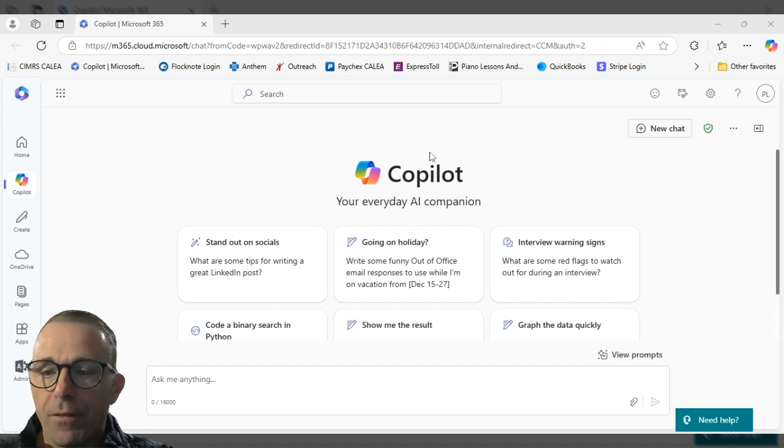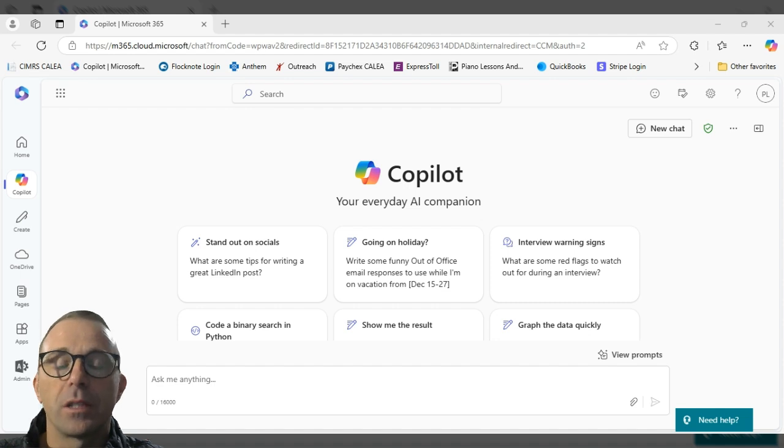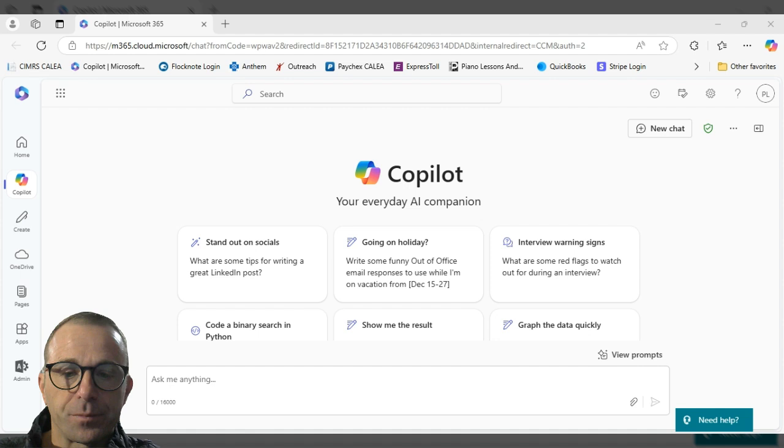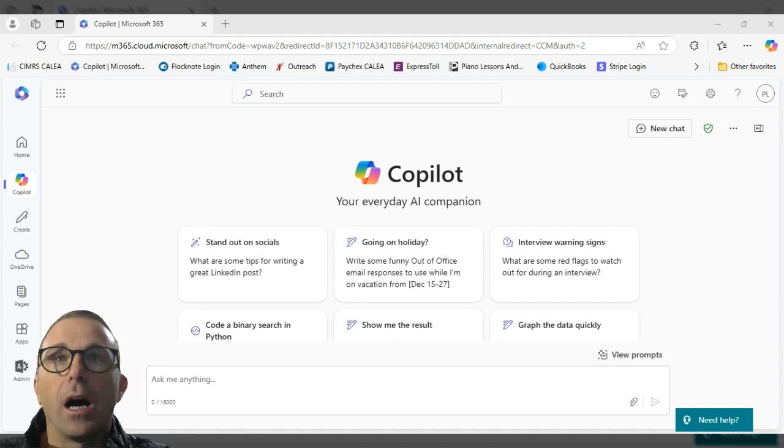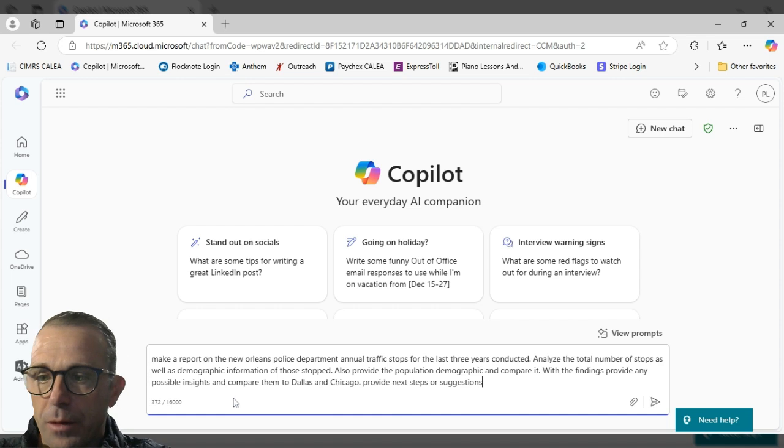So, what I want to show you is that you click on your Copilot button on your desktop, and that'll bring up this screen here in 365. And then once you do that, you can just put in what you're looking to make. So I pre-wrote this just so that it makes it a little bit faster.